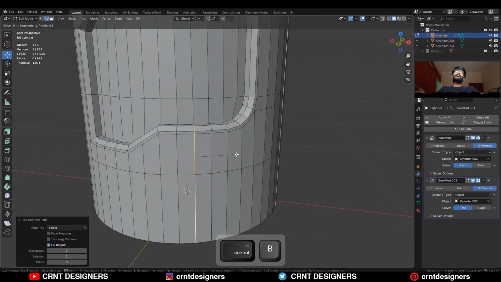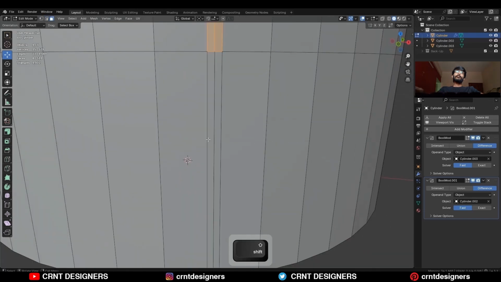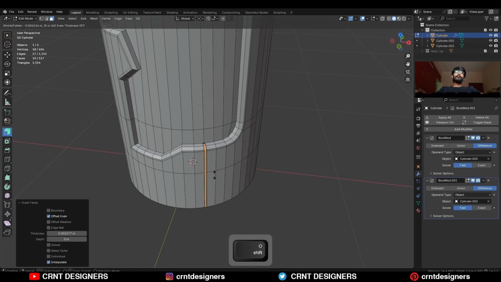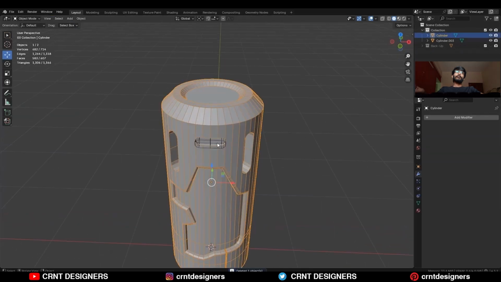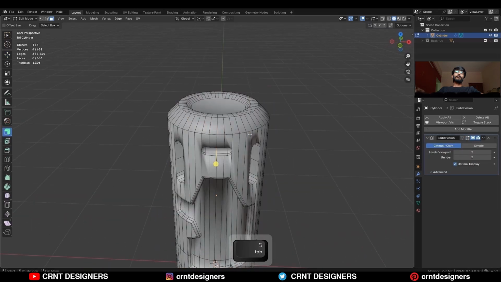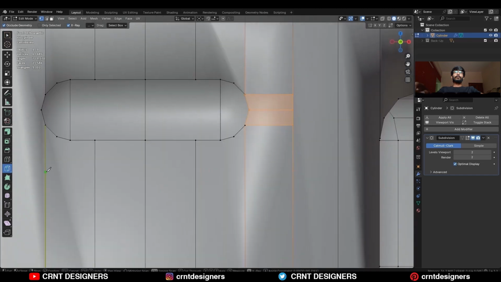Then here I will create one more slot design. Then add the subdivision modifier and shade smooth it. And from here, we should start to create the right topology.